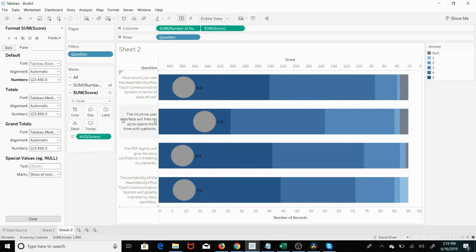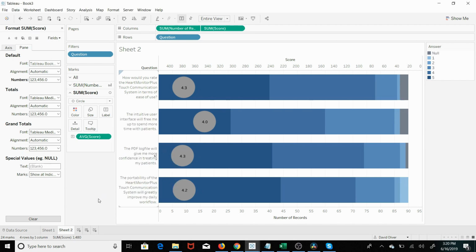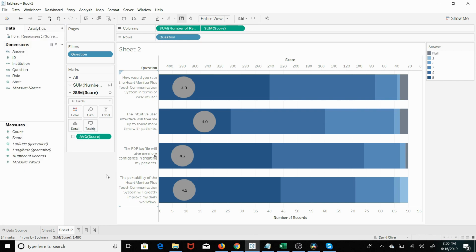But the alignment is off. So let's hit select label and change the alignment from automatic to centered. Bam. So we've got it. We now have a Likert scale. But let's continue on with formatting it. So we can select this number here, sum of records, and we can click and drag the answer, which, remember, the answer is different than the score. So the answer is 5, 4, 3, 2, or 1, or null. And the score is the average of that, or the sum of that.